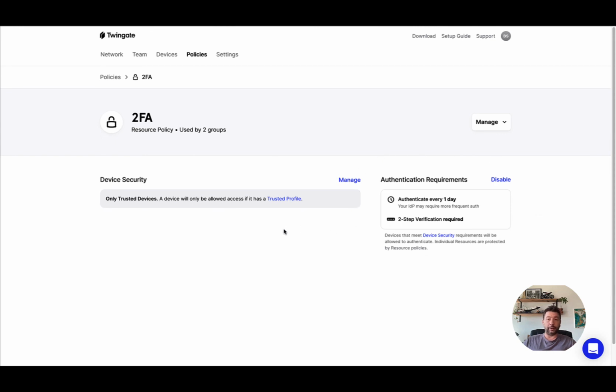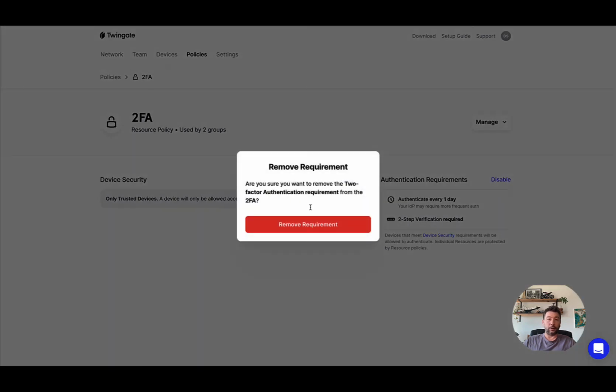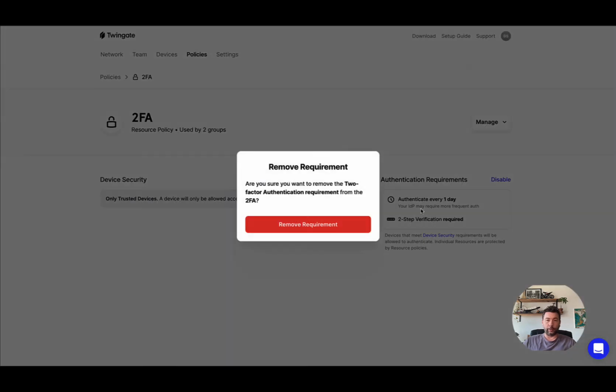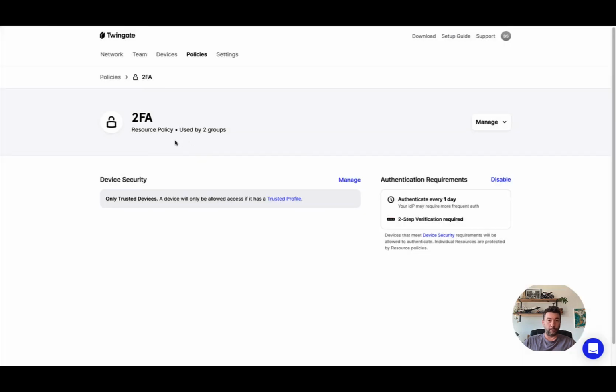A policy answers the question, how often should a user with valid access authenticate? In this case, it is once every day. What should be true about the device? We'll get to that in a minute. And how should they authenticate? In this case, we're requiring two-factor authentication to gain access to the protected resource associated. In this case, we require two-factor authentication for access to the private resource exposed.